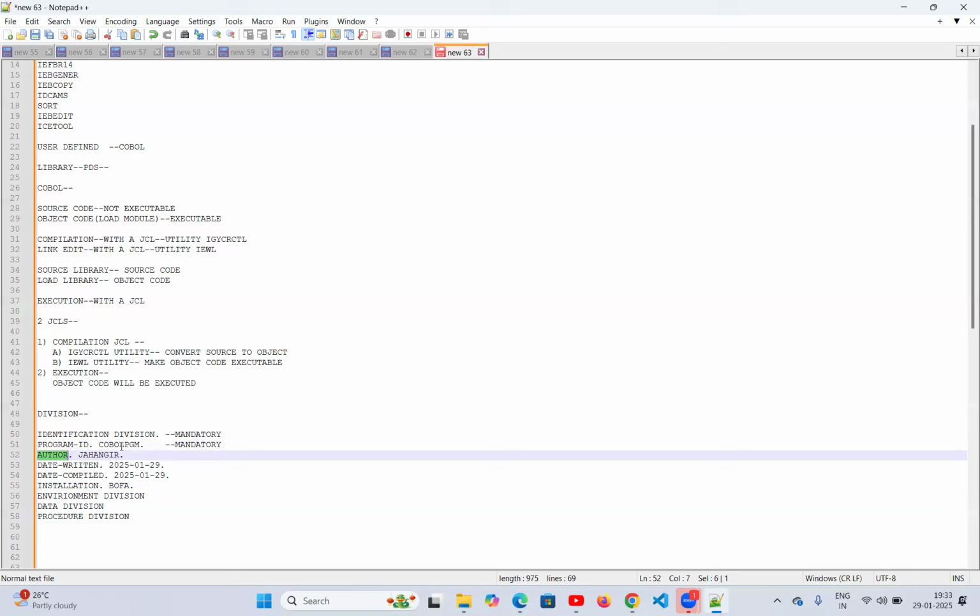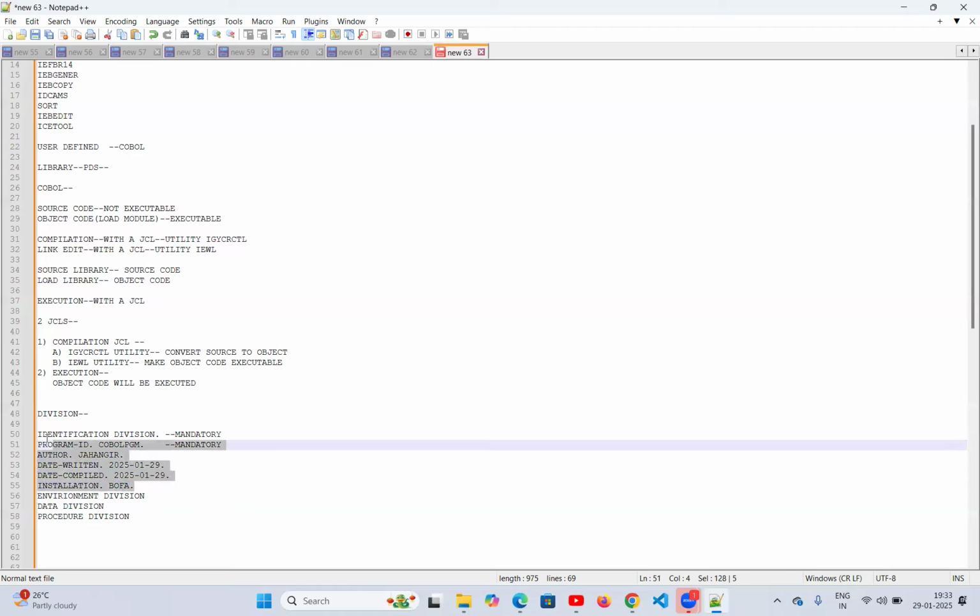Now in these places, program ID, author, the values: in place of COBOL PGM, you write something else by mistake, in place of this date, something else, here, something else. The program will not fail. It will not even give a compilation error. These are all for basic information about the program.